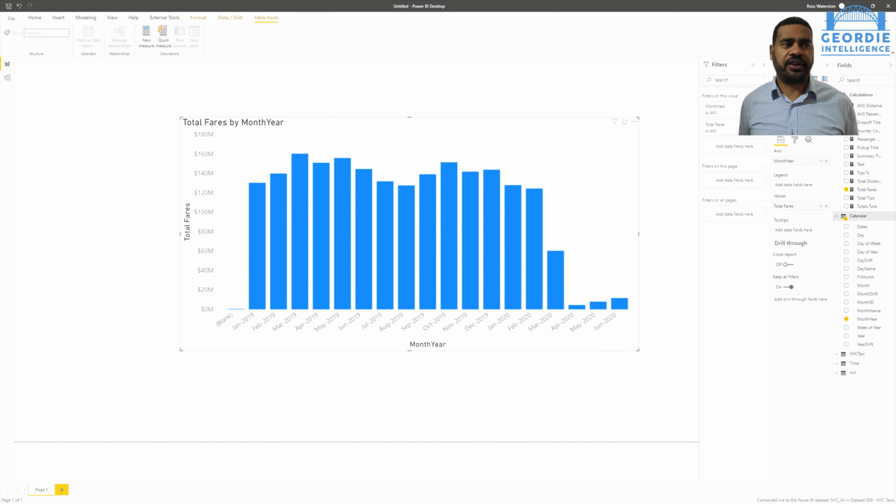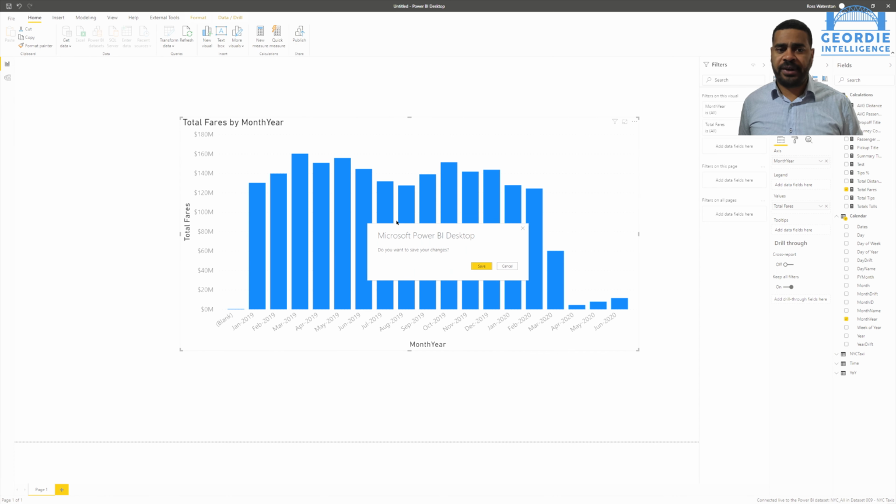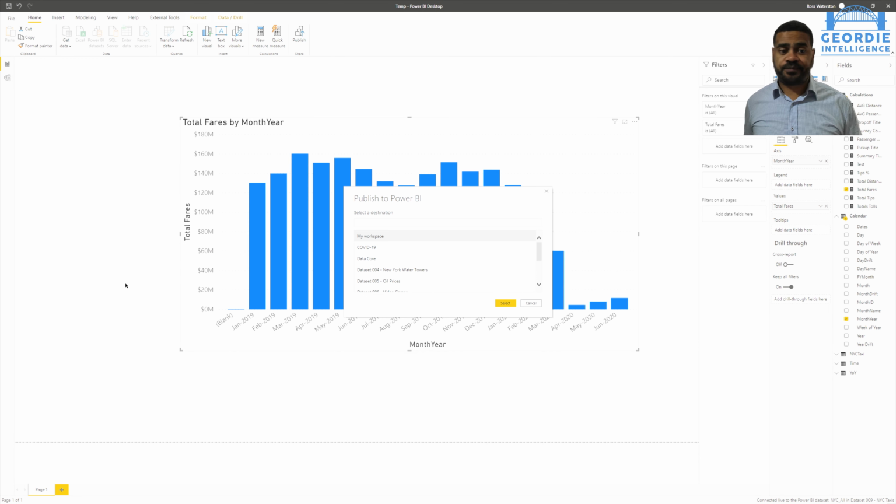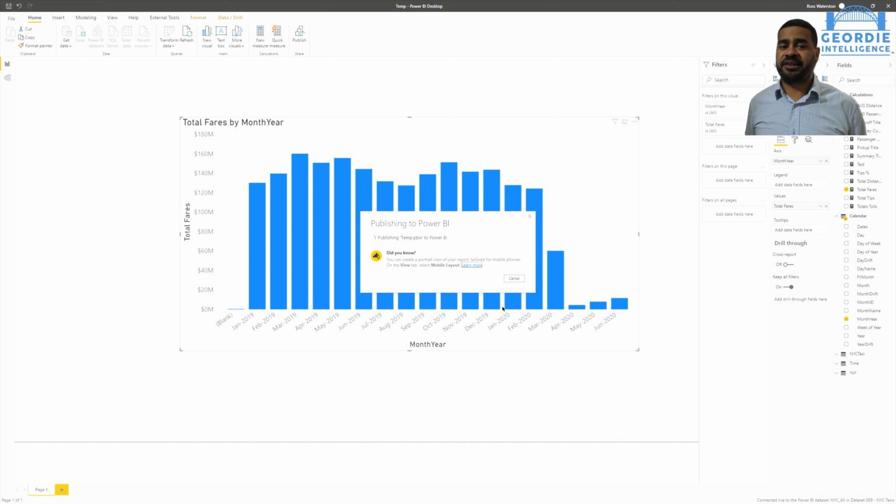Brilliant. That's what I want to do. So I'm just going to go in here, hit publish, right? Publish it. So I've saved it. Now I get a chance to publish it, yeah? I'm going to publish it to New York taxis.